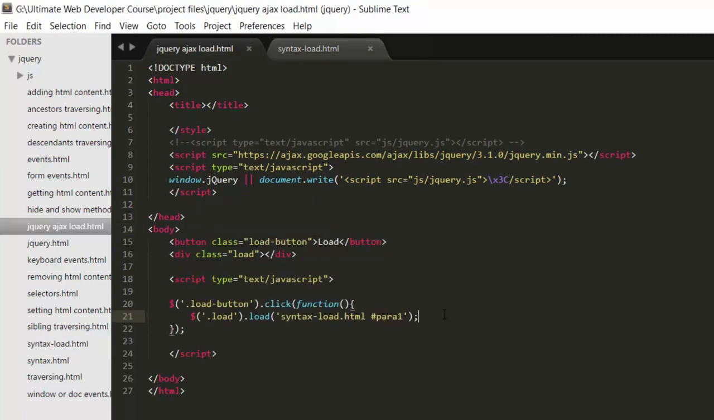So either you can load an entire page or you can load just a particular portion of a page. It's really cool, isn't it? Well, another thing that I should tell you, that is this can be a PHP page, an HTML page, or just a TXT page. I mean, a normal text page like this.